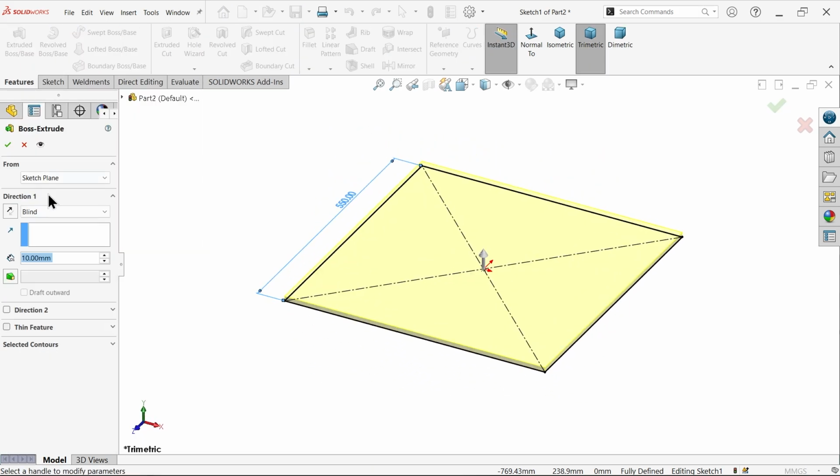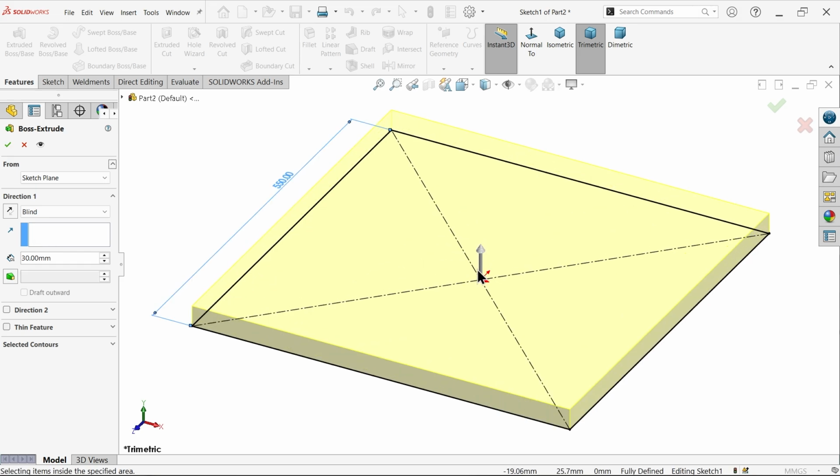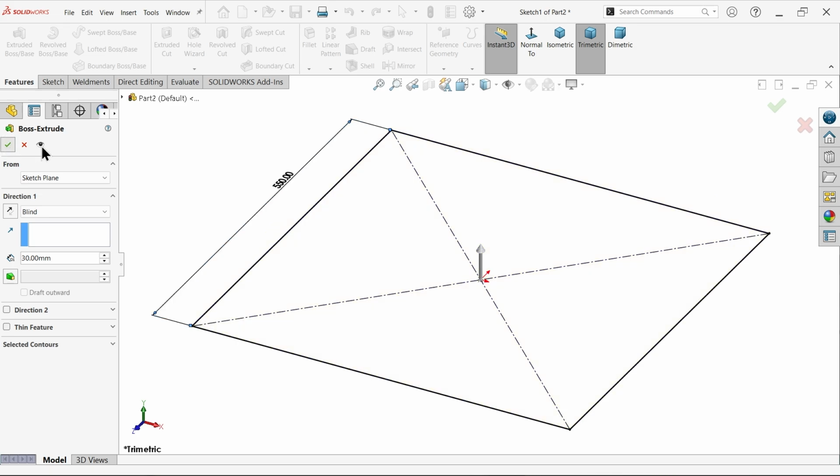extruded boss base. Now make end condition blind. Start condition we will keep same, on the plane, but here thickness 30 millimeter. You will see the arrow moves in the up direction. It's perfect.